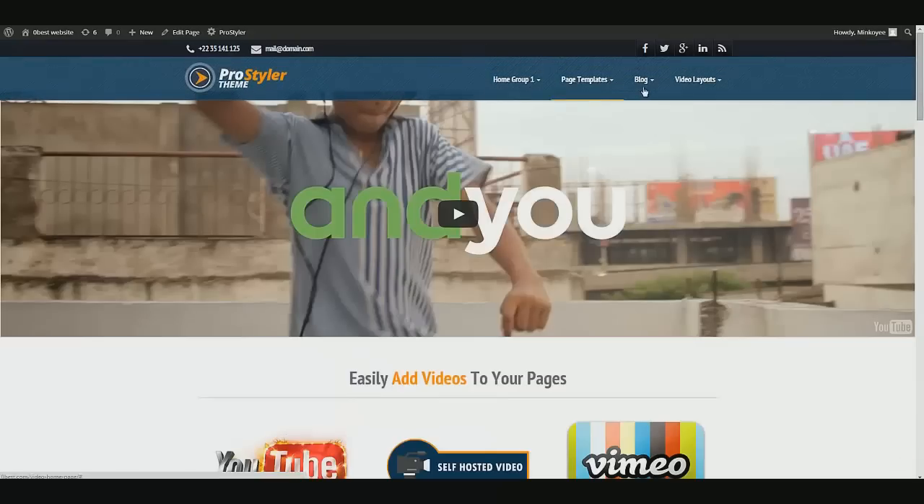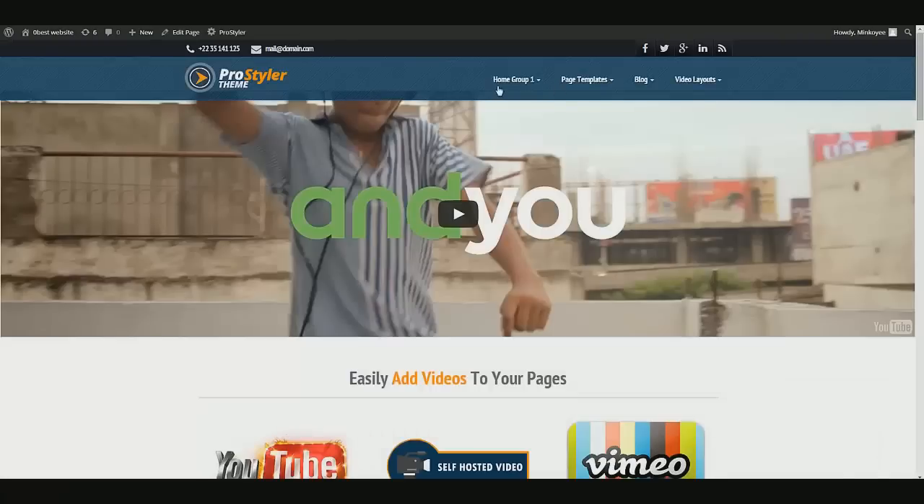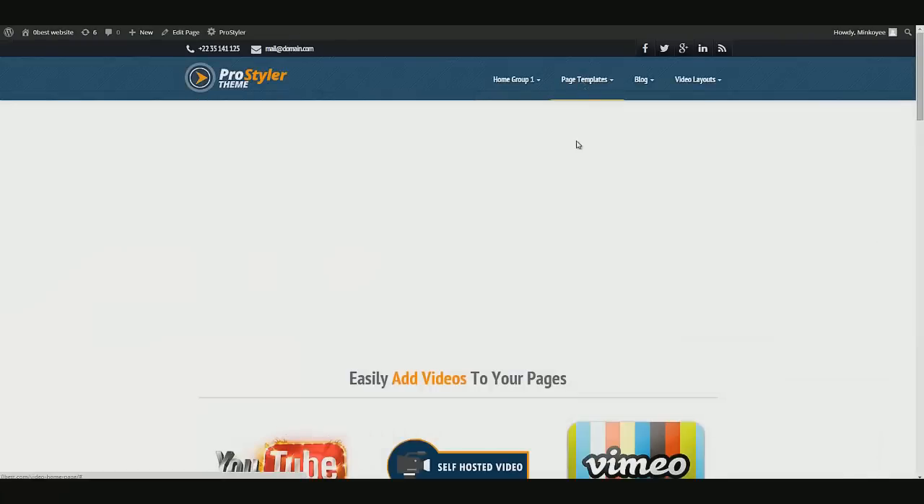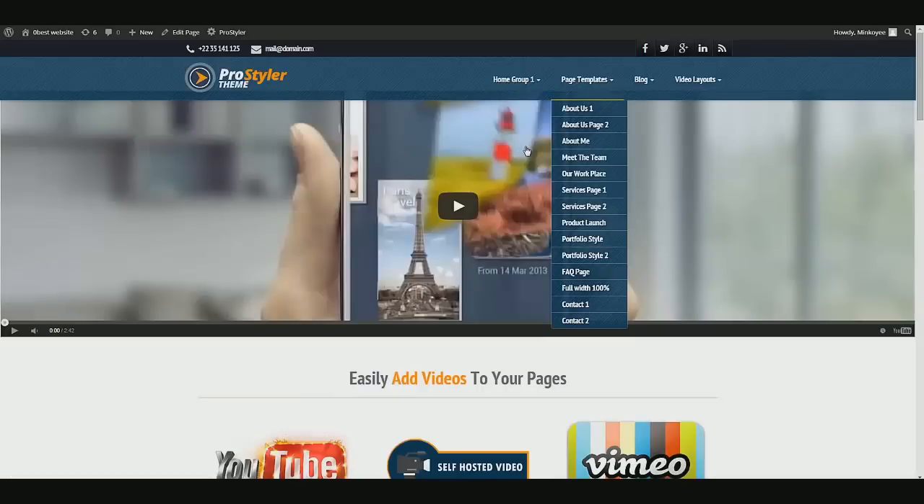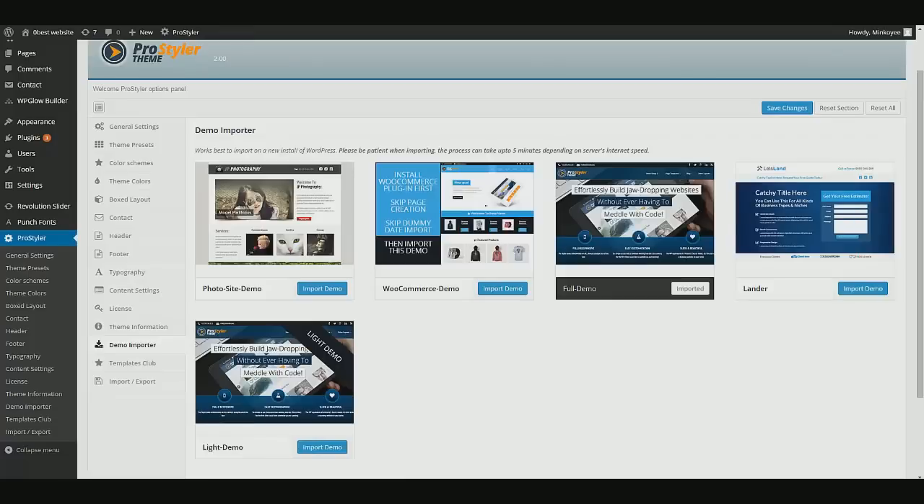So we're back in the control panel now. I gave you an idea. There's a lot more that we could look at, but I believe you get the gist of it. This is one of the demo themes that comes with ProStyler. Here are the others. We're not going to pull up each and every one of them.